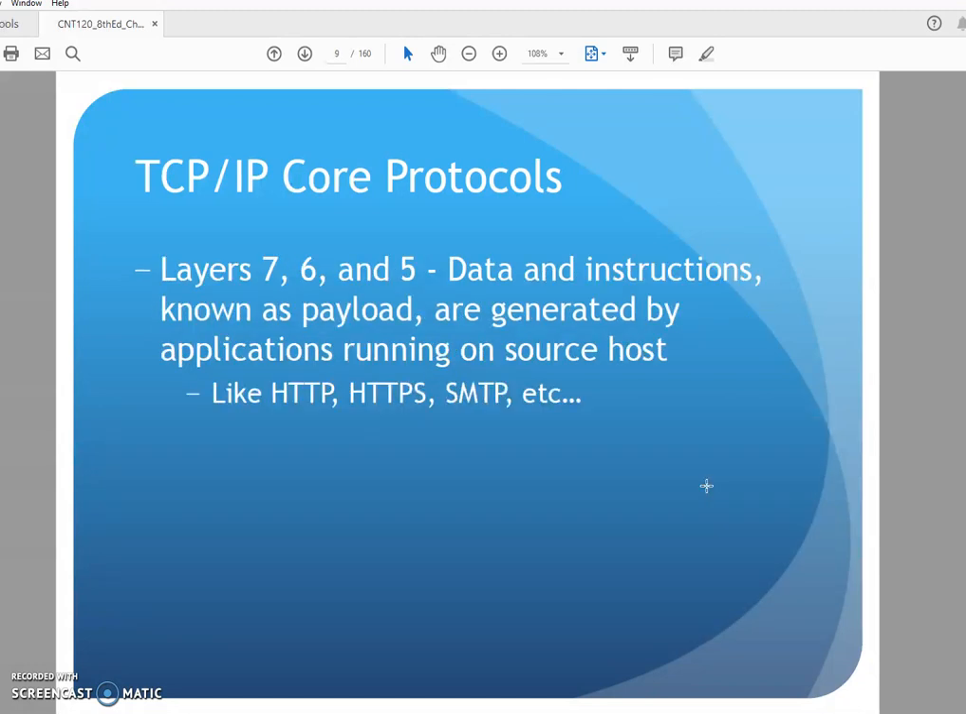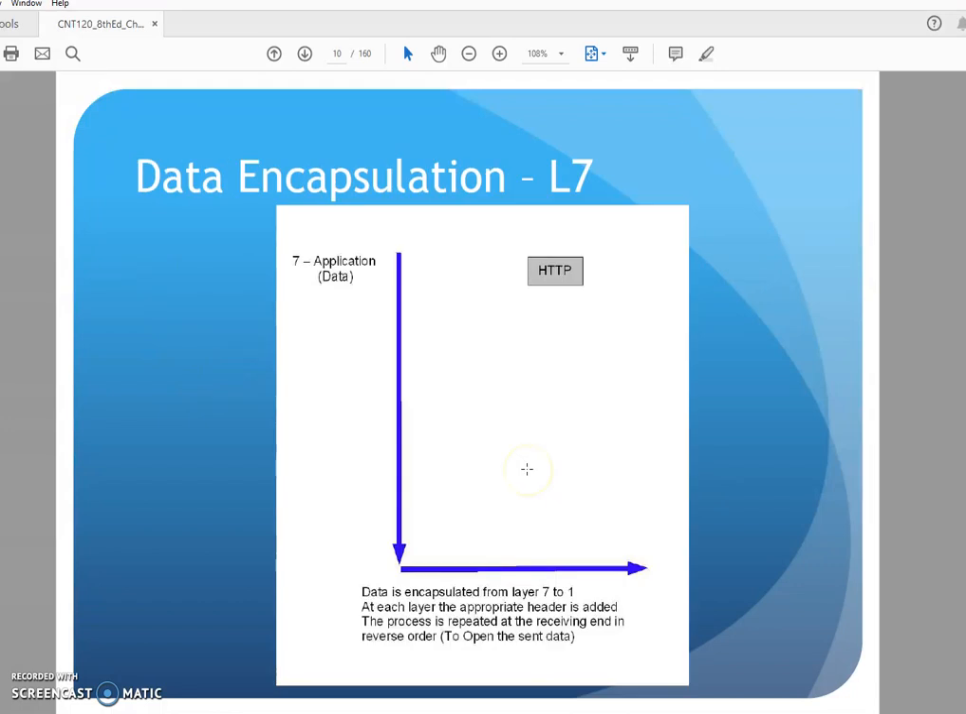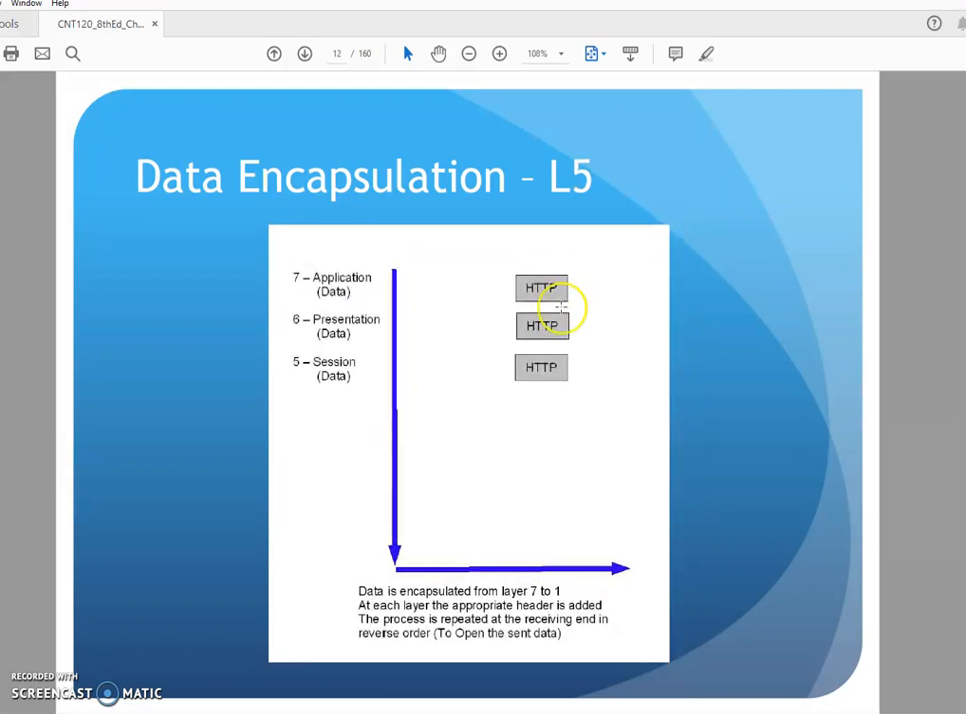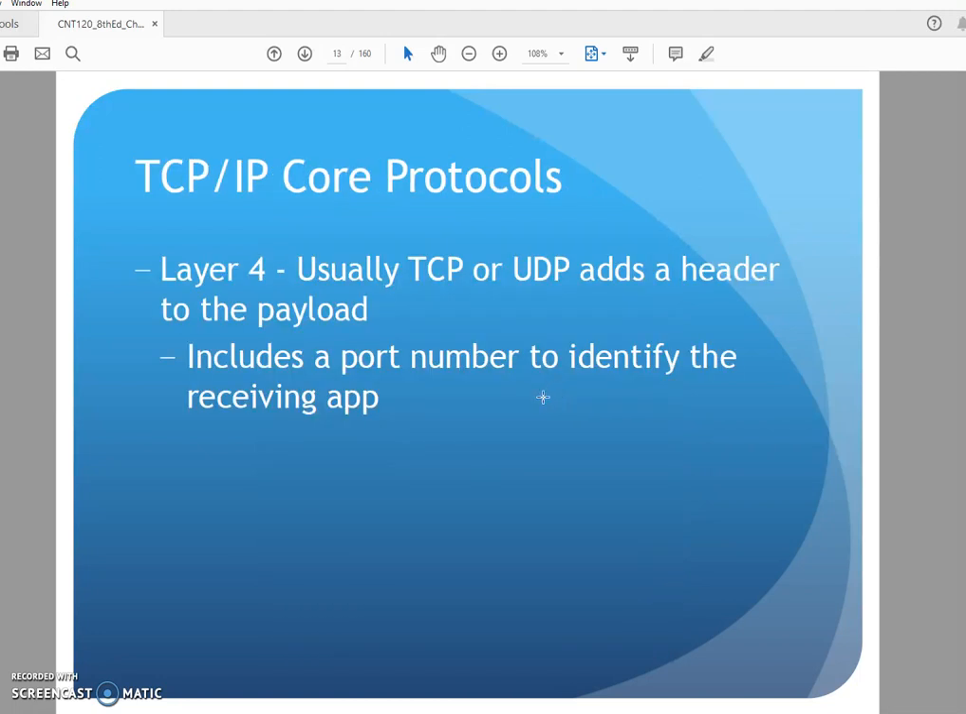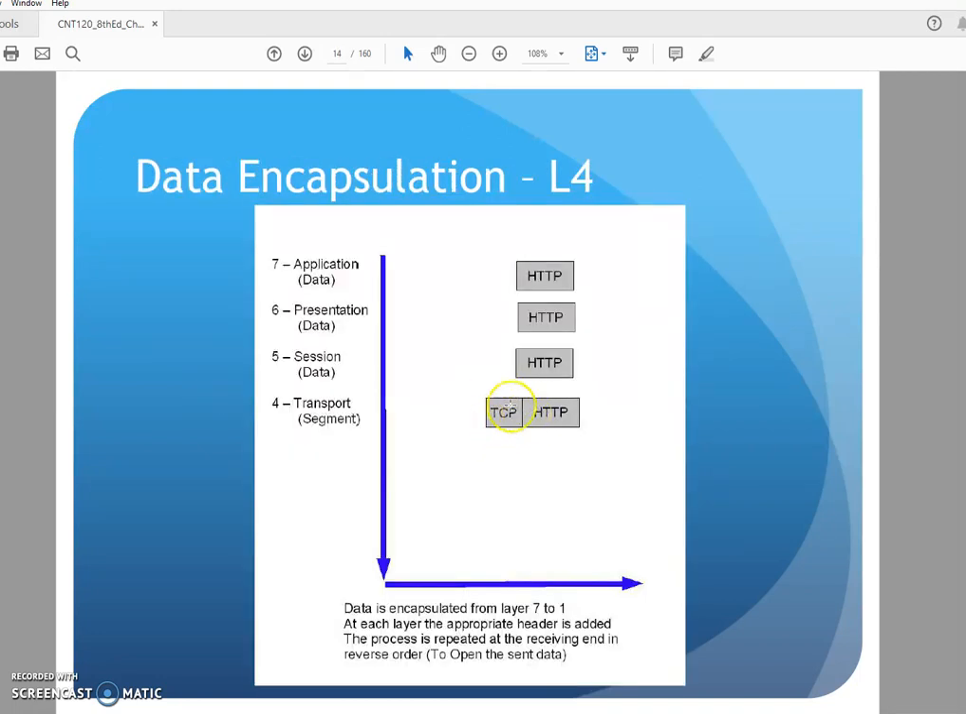And I'm trying to remind you what we talked about back in Chapter 1 about our data encapsulation process. I have data up at the application layer. That's basically an HTTP request. Presentation layer, make sure it's in a format that the other end can read. Session layer, make sure the session is open and ready to communicate with the web server, if you will. Once it gets to layer 4, typically a TCP header is added. That'll have the port number of the application we're trying to talk to on the other end.